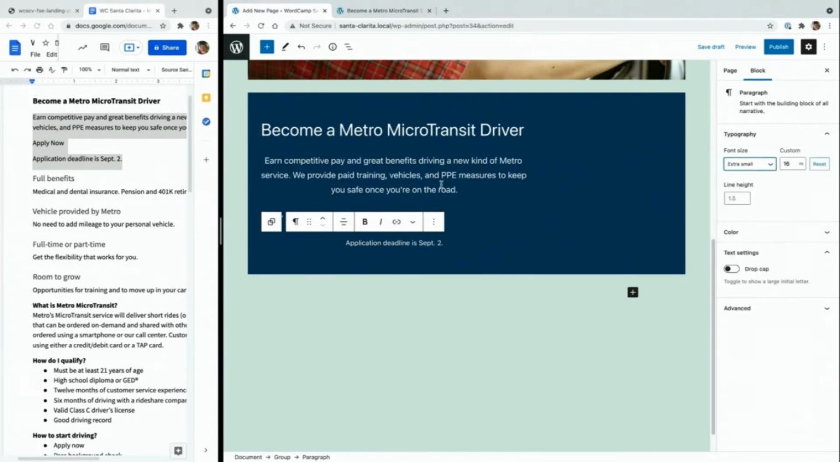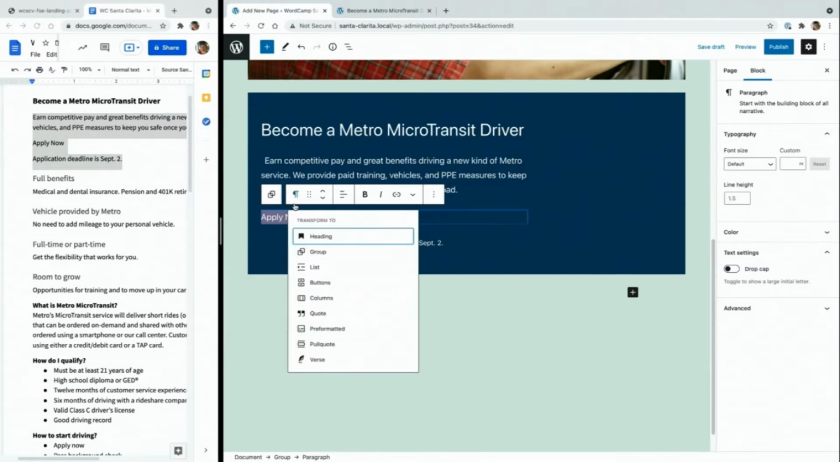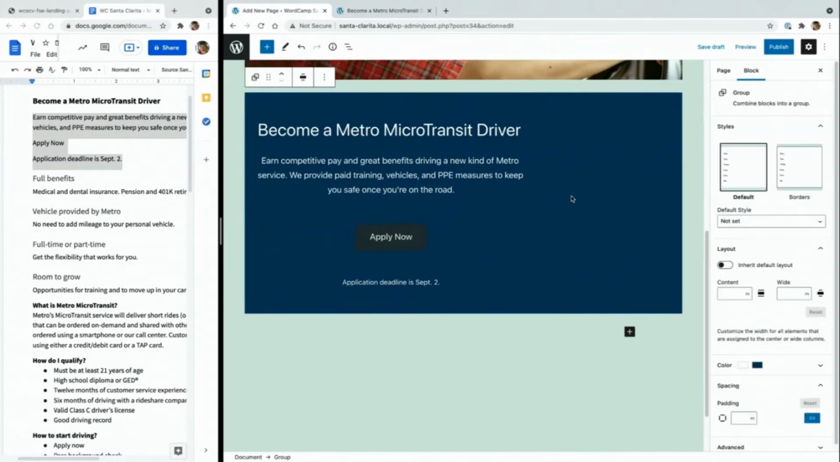And then now I'm going to actually do a transform because this apply now text should actually be a button. So right now it's a paragraph, and if I click on the paragraph icon, which is the block icon, I can select from any of these blocks to transform it to. And what I want to transform it to is a button. So I'm going to select buttons. And I want to align it to justify the items to the center. So I'll do that. It doesn't look like it did anything, but as soon as I click out of there, you'll see that it's actually done.